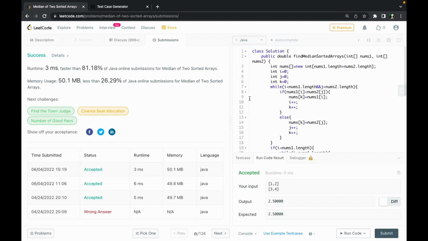So that's how we should do this, and we are getting the right answer. So that was the solution.